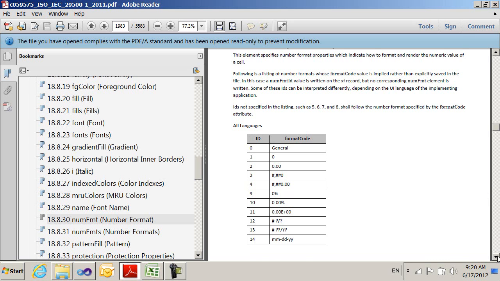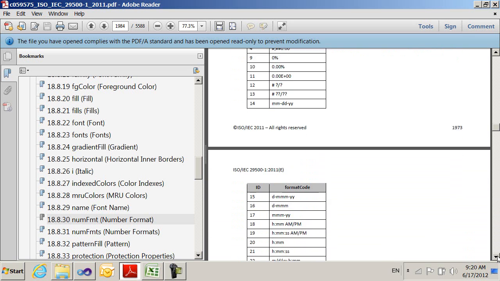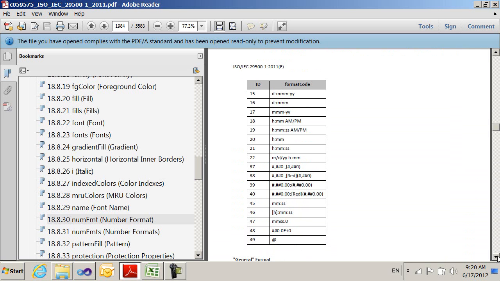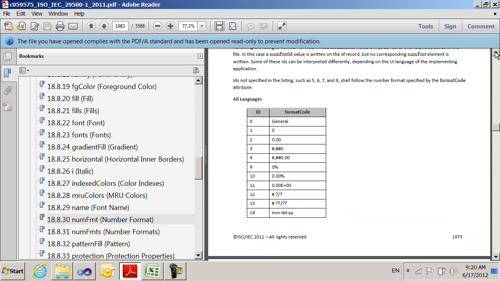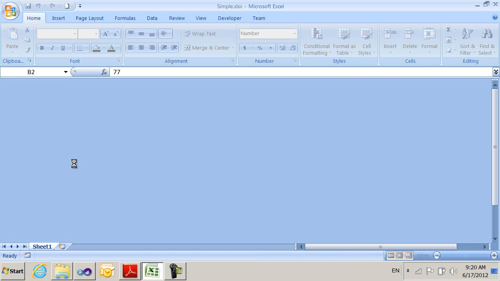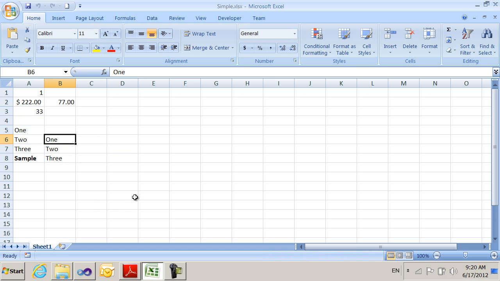And so there's a set of those, mostly dates and time stuff, but yeah, there's a whole set of those that are just built in that are implicit. Now one more thing I'm going to demonstrate here. Go back to Excel, and I'm going to take this, well, let's do this one, A5, and right justify, change its alignment.